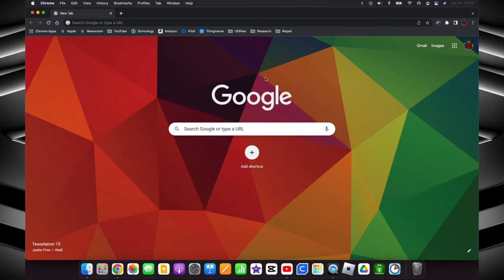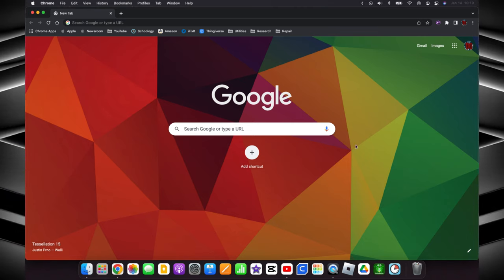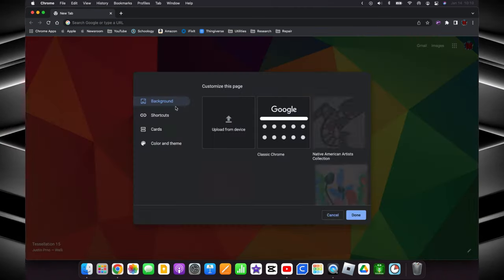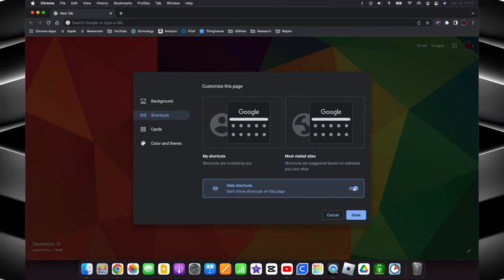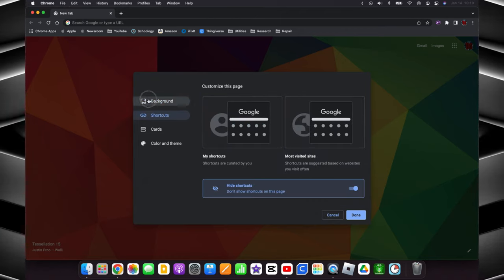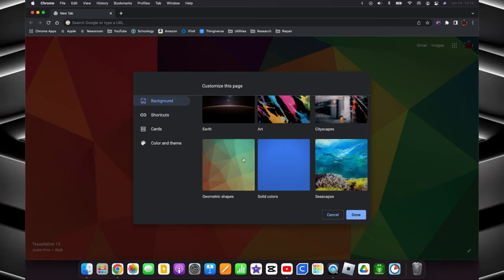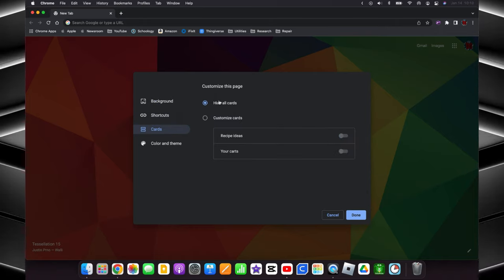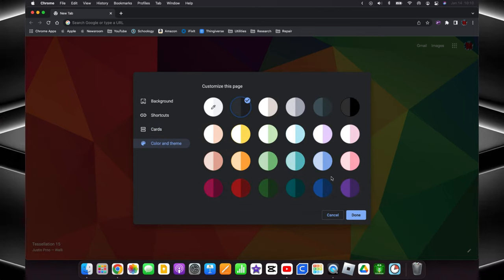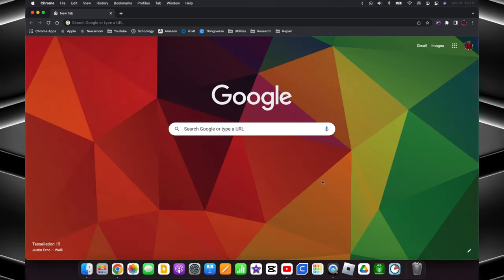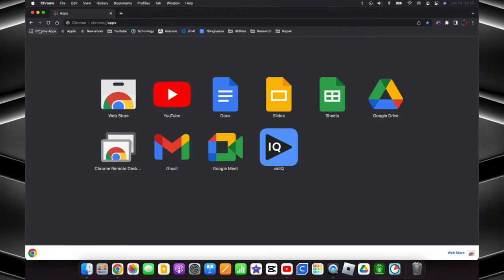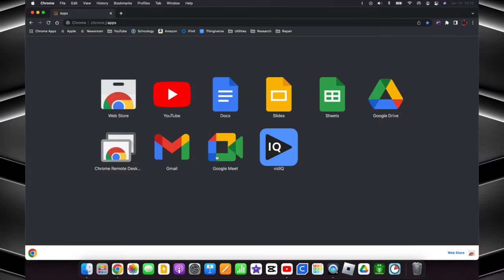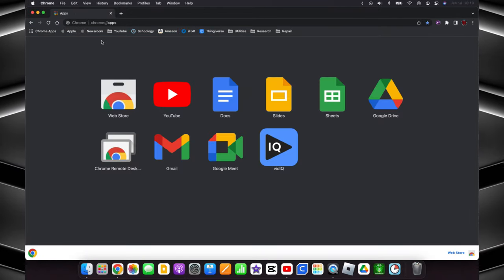Like Chrome, it's laid out really well. You can change a lot of things. I personally don't really love the shortcuts on the main page, but I have it cycling through geometric shape backgrounds. And then I don't even know what cards are, so I'm turning those off. And then I have it on a dark theme because I'm a dark mode all day kind of person. And I have Chrome apps, vidIQ, Google Meet, from my desktop, which again I'll get to later.